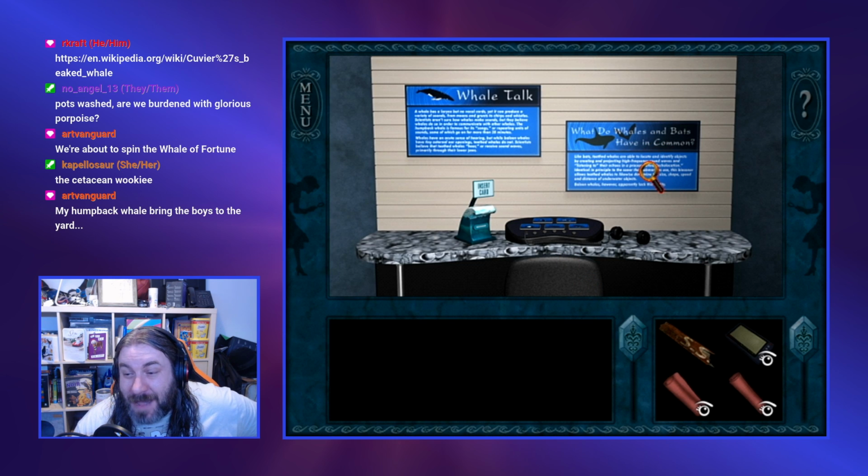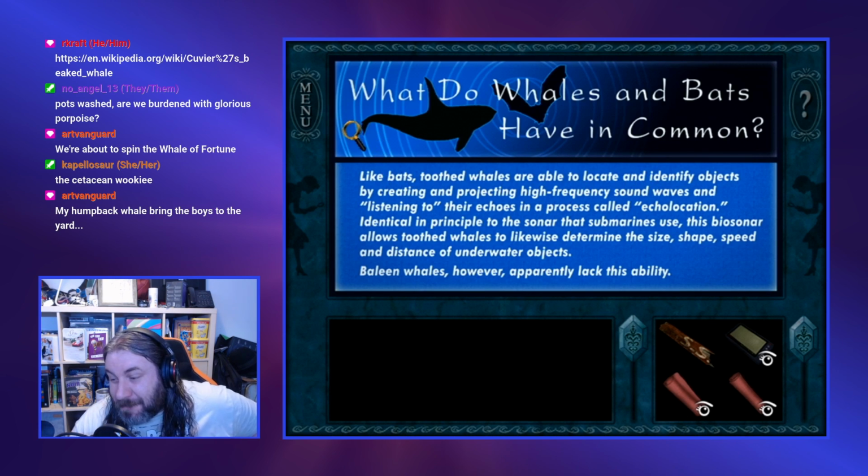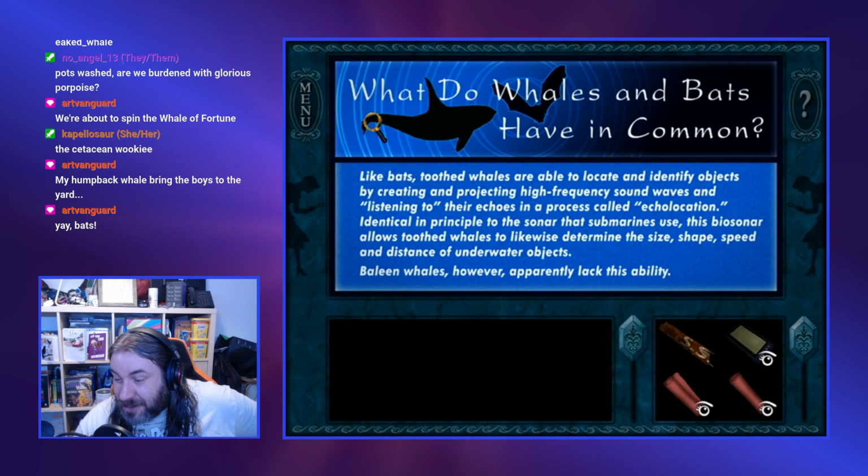What do whales and bats have in common? Like bats, toothed whales are able to locate and identify objects by creating and projecting high-frequency sound waves and listening to their echoes in a process called echolocation. Identical in principle to the sonar that submarines use, this biosonar allowed toothed whales to likewise determine the size, shape, speed and distance of underwater objects. Baleen whales, however, apparently lack this ability.